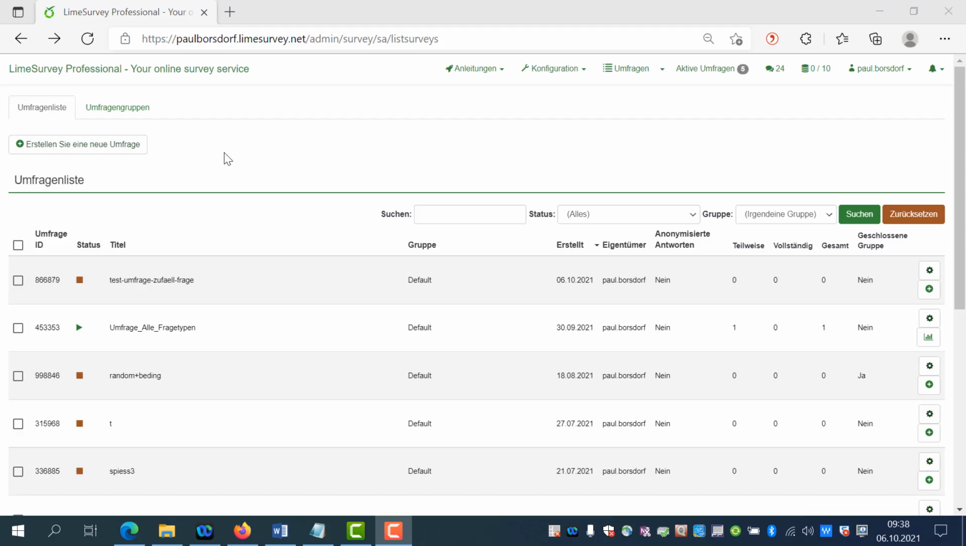How can I randomly select one of several questions in LimeSurvey? For example, I would like to create 3 questions and then I would like only one of these 3 questions to be randomly selected for each and every respondent. I'll show that quickly with an example.